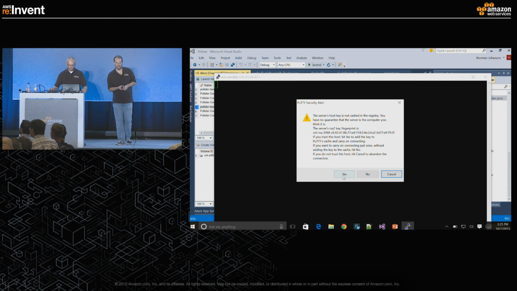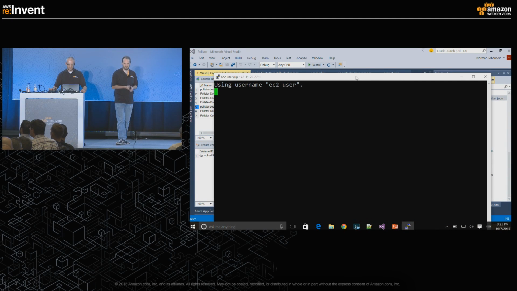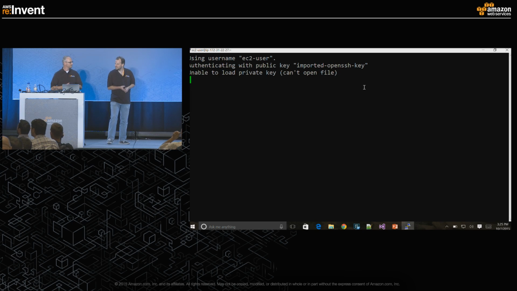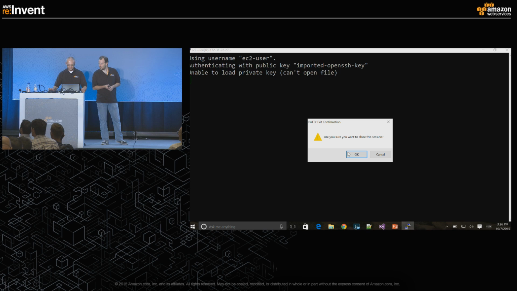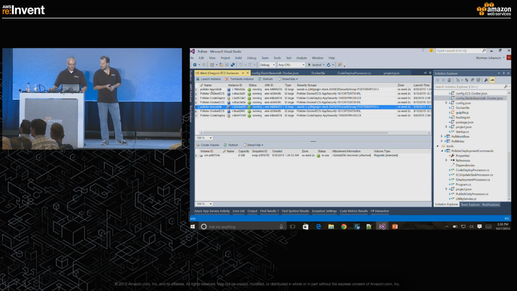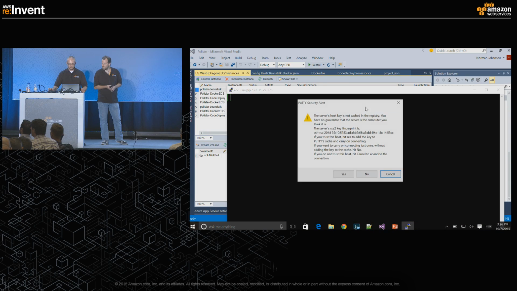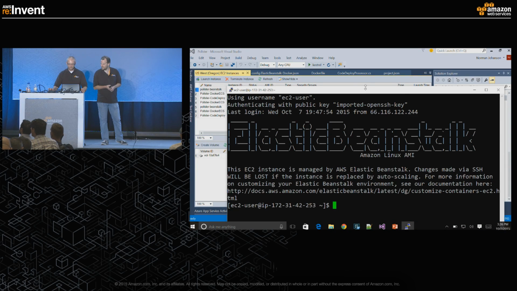I might not have changed the fonts here. Yeah. Oh, no, that's quite large. Maybe I should have used the machine at the top. Oh, look, can't open file. All right, let me try the other one. Yes, I do want to close the session. All right, Polister Beanstalk. Let's try that again. There we go, that's better.